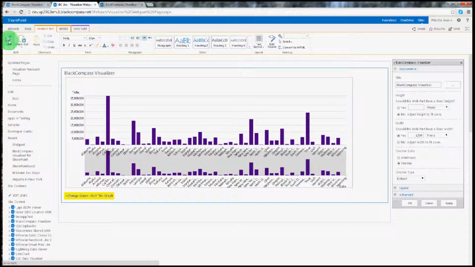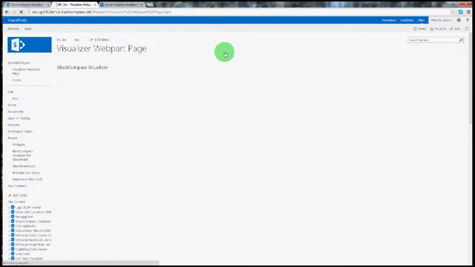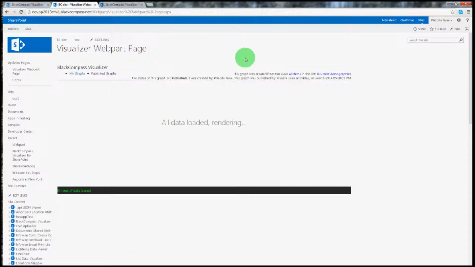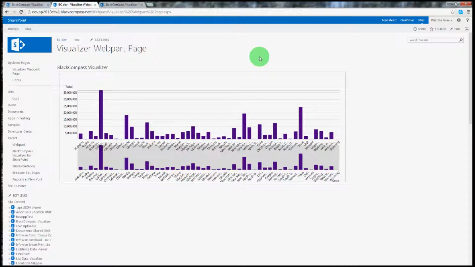So I'm pretty happy with the page, so I'll save the page. And being a Webpart page, you are able to add more visualizations from your saved or published graphs. This has been a demonstration for BlackCompass Visualizer for SharePoint.